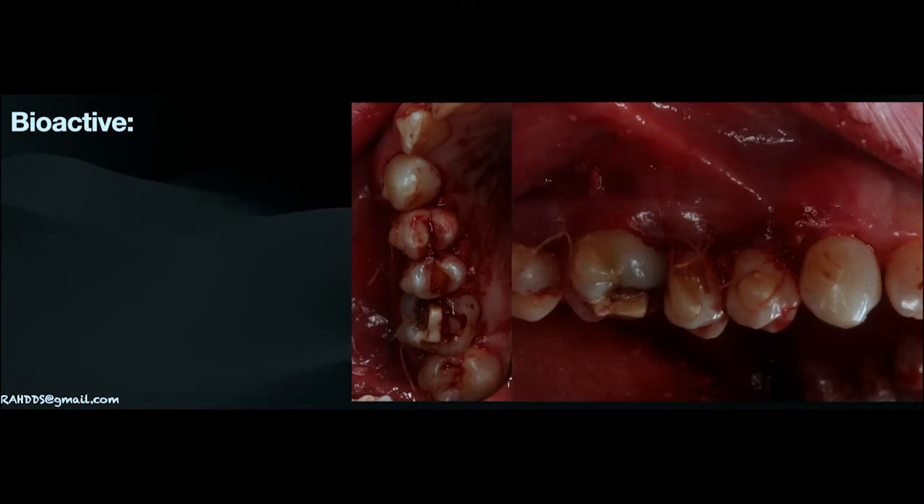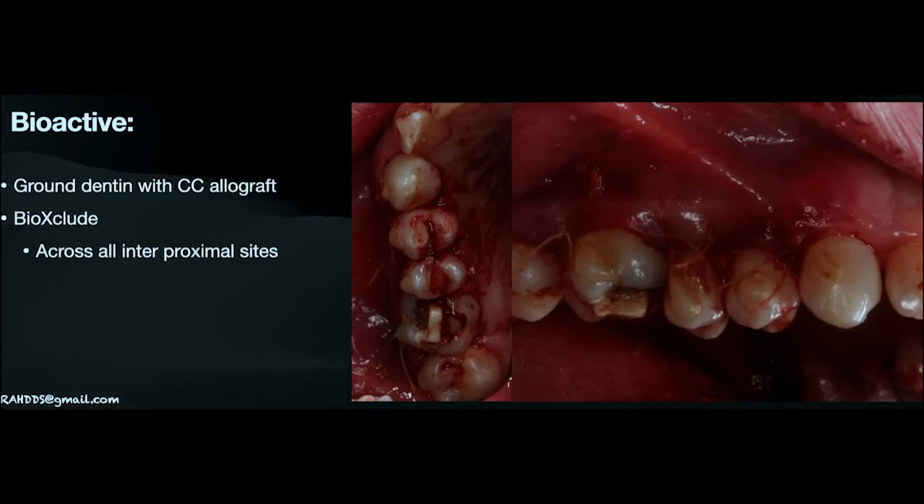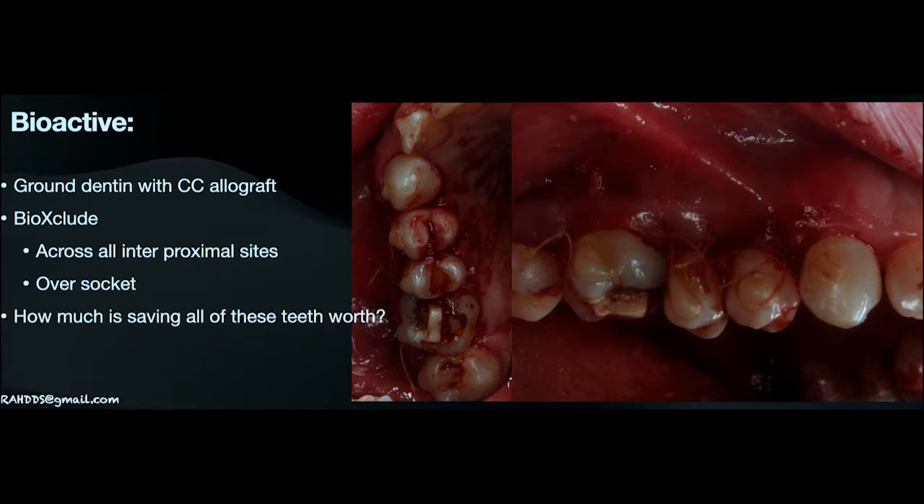So what's bioactive? The dentin is bioactive. The BioXclude is bioactive. It's going to give me growth factors, anti-infective capabilities. If there's any part of my flaps that hasn't sealed with my sutures over the graft, the body will epithelialize over it. It'll epithelialize anything over the socket that I haven't tried for primary closure. We know that from Dan Holtzclaw and other studies.